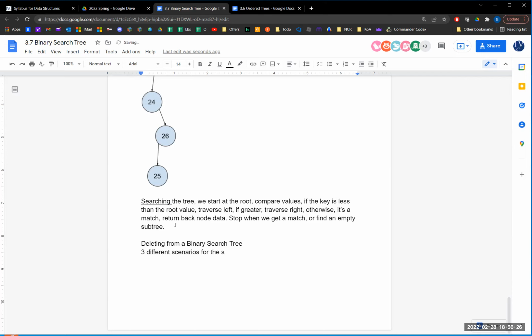For the node that we want to remove from the tree. First scenario, the node is a leaf. Here we just delete the node, right? Correct the parent pointer to null.